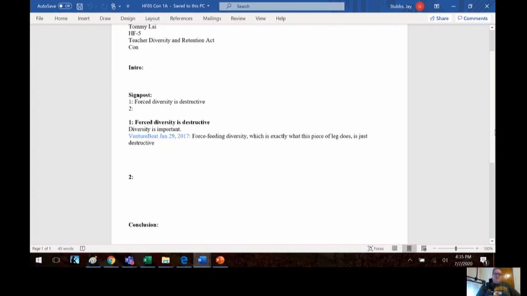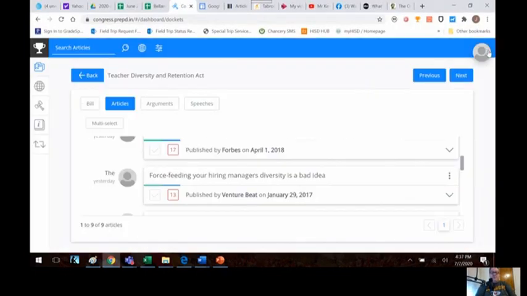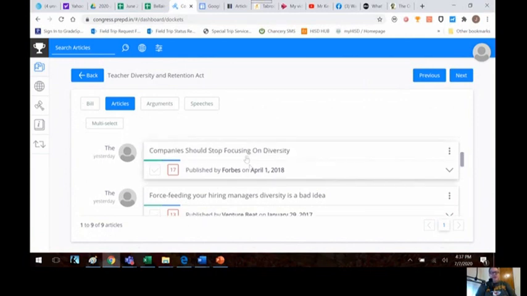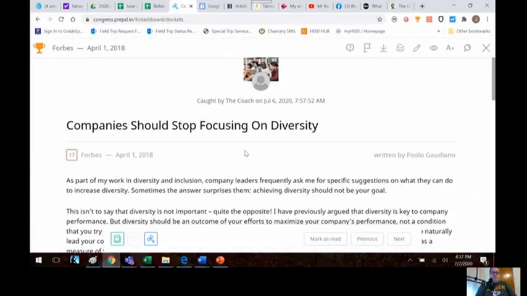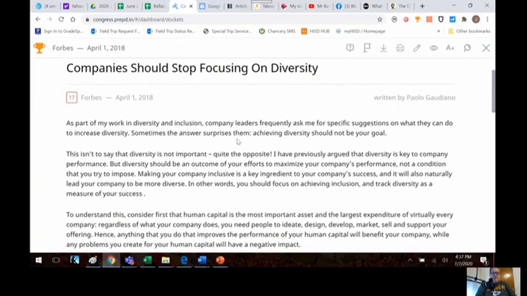Now, there's a second piece of evidence that I want to put under this argument. So let's go back to Prepped and find that. Okay, let's get out of this particular article. And the next article that we need for evidence on this first argument is going to come from Forbes. And we come down here. And here's a sentence. Diversity should be an outcome of your efforts to maximize your company's performance, not a condition that you're trying to impose.